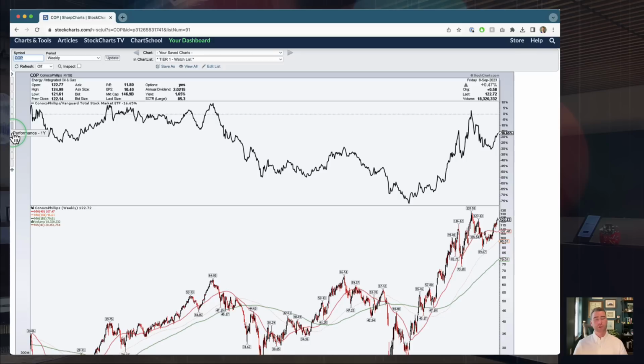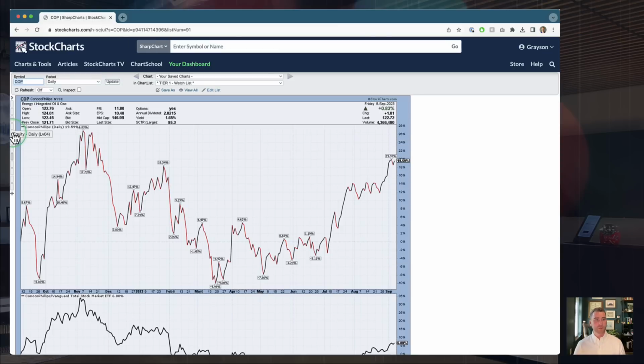If I wanted to look at the performance on a percentage basis of ConocoPhillips over the last 1 year, I've got a performance style, as I call it, that shows me the percentage move on ConocoPhillips over the last 1 year. So I can quickly jump over to that chart style and see that this has moved up 20% over the last 1 year.